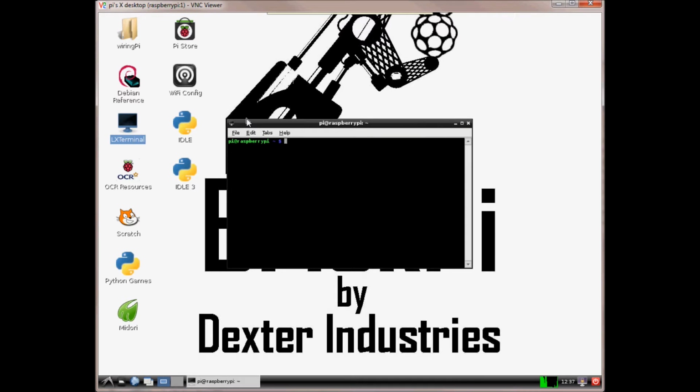We click on LX terminal. So we've got a new terminal window. We're going to change directory to the desktop, so we type cd desktop. And now we type in git clone https and the web address of the BrickPi repository in GitHub. It's github.com/dexterind/BrickPi_scratch.git.